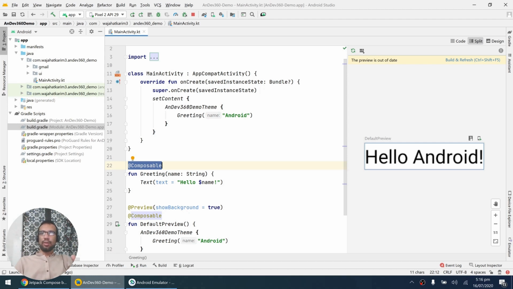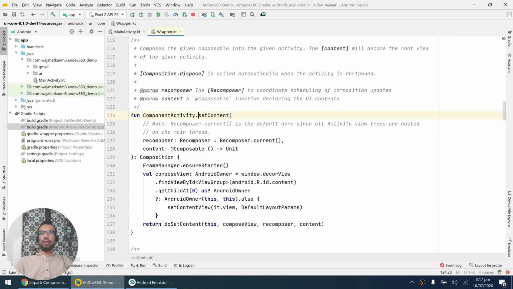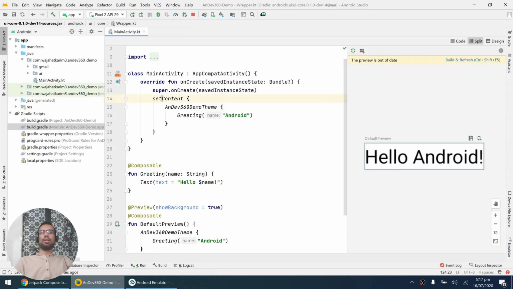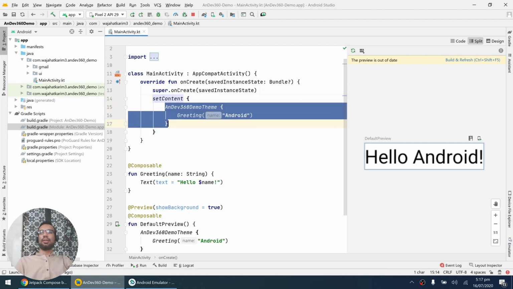A composable method can call other composable methods and non-composable methods, but you cannot call any composable method from a non-composable method. So you will have to be sure that you are calling composable methods only from other composables. Then you can see that we have setContent. Again, this is also a composable method, and this is from the activity, and it is getting a view.